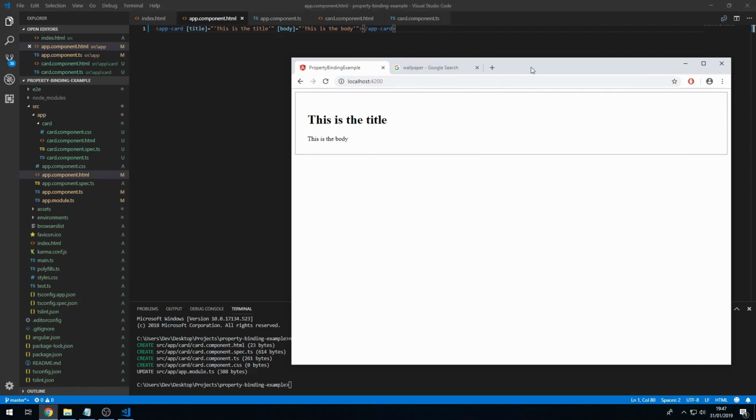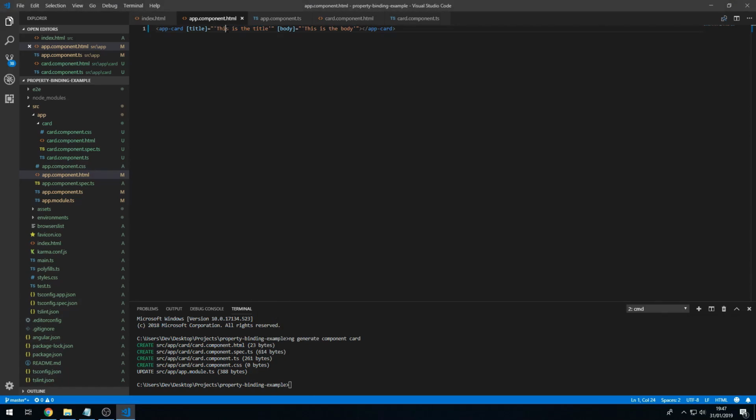Let me explain why we need to put these strings in single quotes here. So right now we have this string encapsulated by double quotes and single quotes as well. And the reason for this is because when we do property binding using square brackets around the attribute name, Angular is expecting a TypeScript expression. So we can achieve this by surrounding a string in quotes and using it as a TypeScript expression.